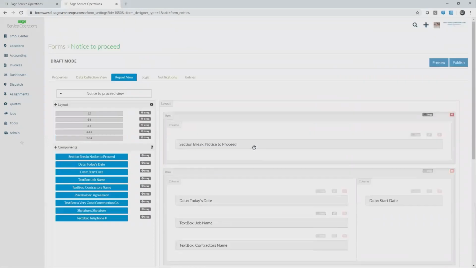So now I've effectively created a form view, and this is the last step in the process unless we'd like to incorporate some logic. So I'm going to go ahead and publish this document, and this should now be available on that job as I have published this successfully.